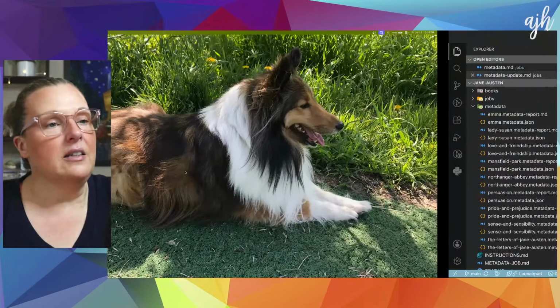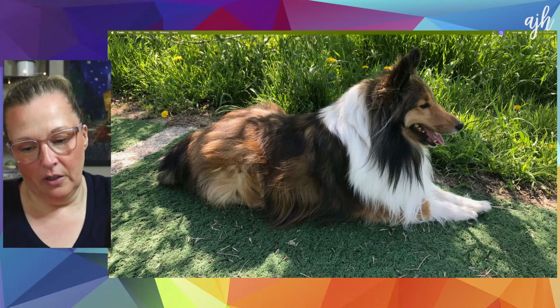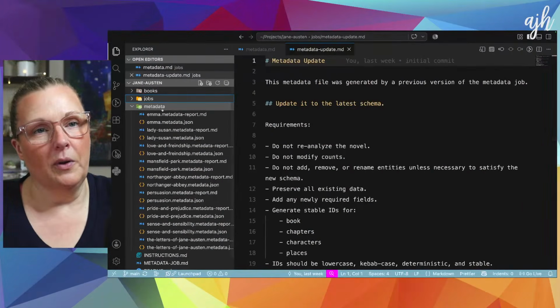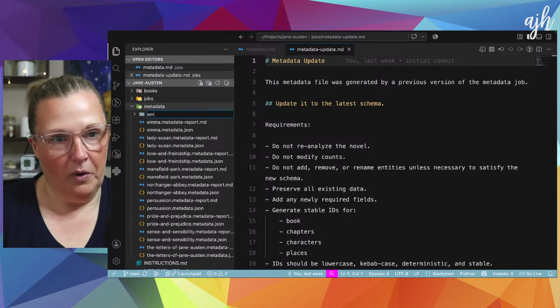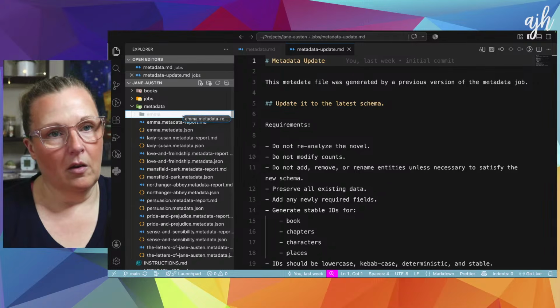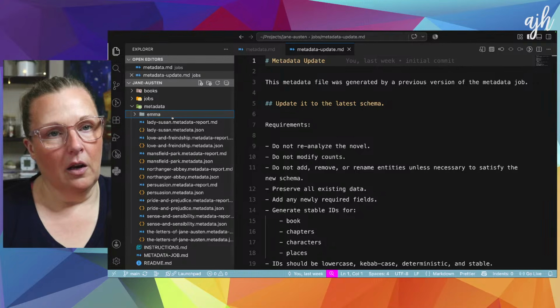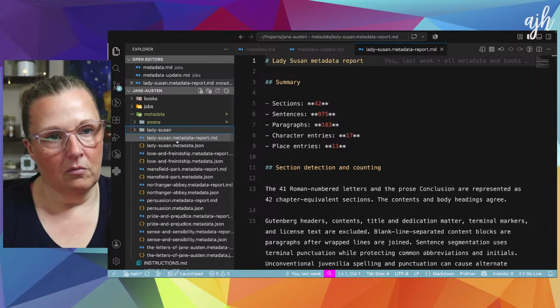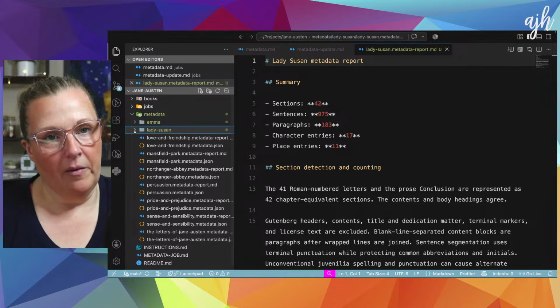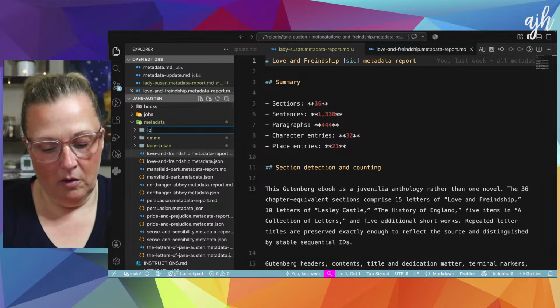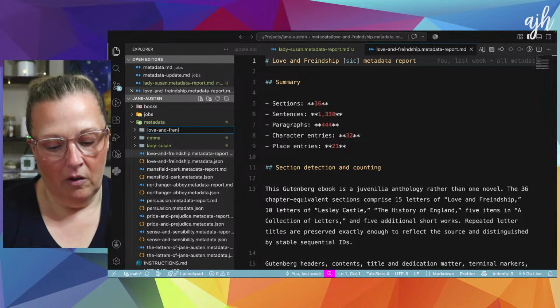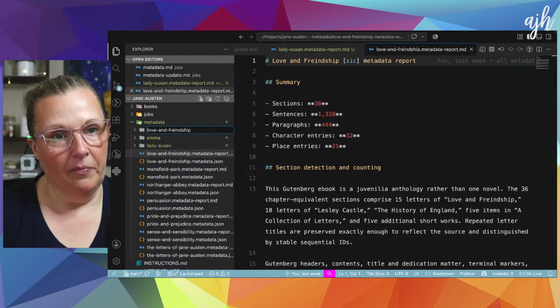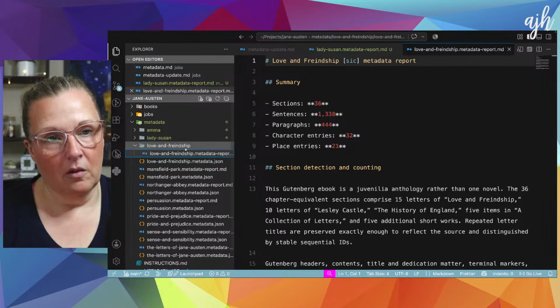Okay. Let me get, how do we want to do this? How do you want to do this, Angela? We can just do it right here. So we've got Emma. And then we've got Lady Susan. Okay. Love and Friendship. Love and Friendship. Okay.